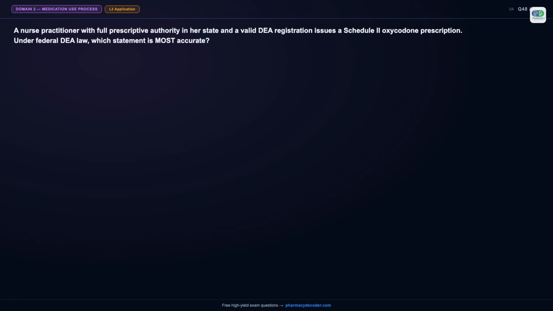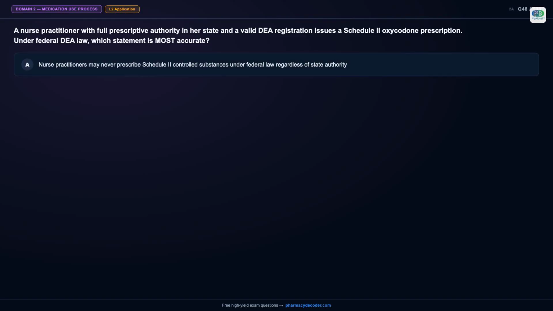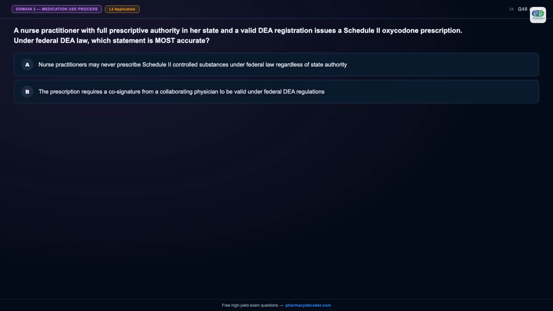Question 48. A nurse practitioner with full prescriptive authority in her state and a valid DEA registration issues a Schedule 2 oxycodone prescription. Under federal DEA law, which statement is most accurate? Option A. Nurse practitioners may never prescribe Schedule 2 controlled substances under federal law regardless of state authority. Option B. The prescription requires a co-signature from a collaborating physician to be valid under federal DEA regulations.